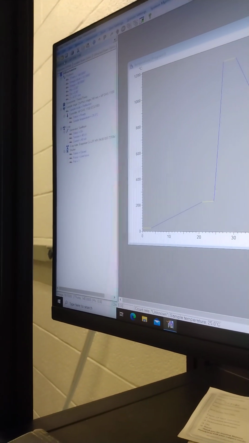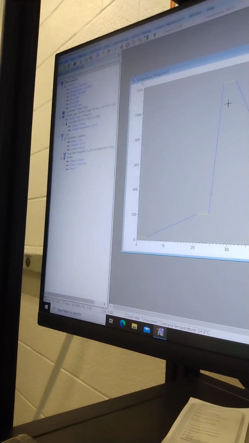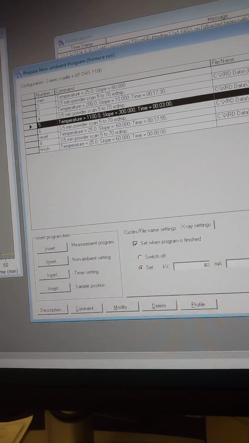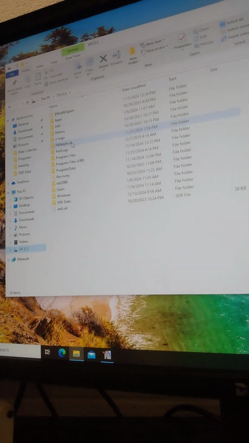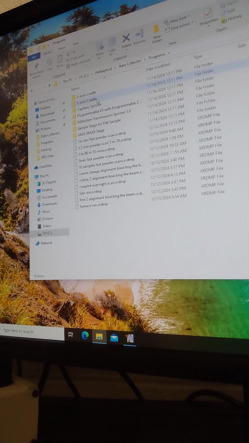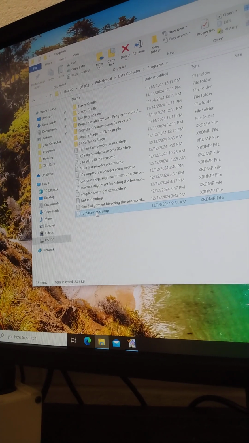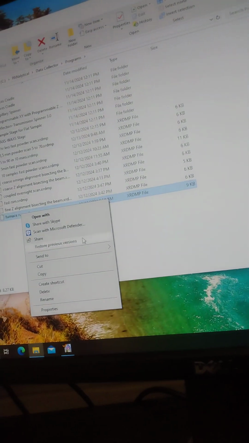Okay, you hit save. Now you went to File, Save. Oh, and it knows that you're saving this kind of program file. Yes. And it's in a folder in what location? We're just putting that in C, analytical, data collector, programs. Look at that. Non-ambient is right. Sorry, I did furnace run.